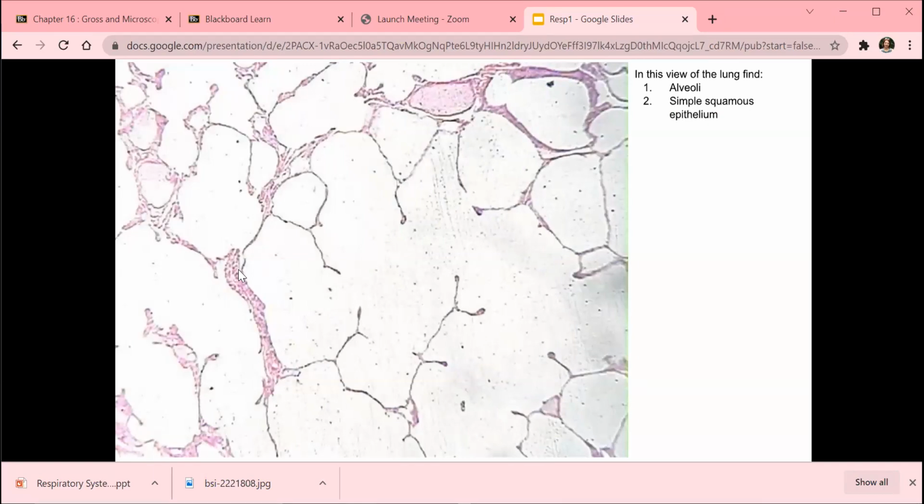This is the other picture of the lung. In this picture, you can see alveoli or air sacs, and the wall of alveoli is composed of simple squamous epithelium.